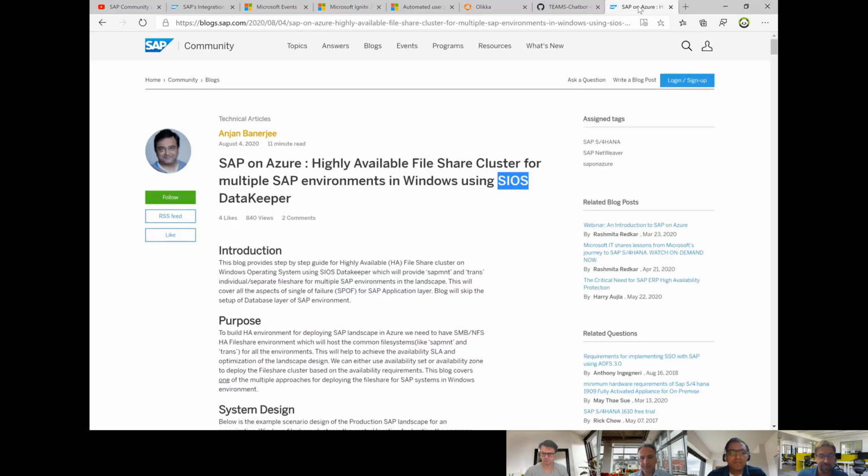There's one last piece of content that I wanted to talk about before we switch over to our special guest, and that is that Anjan published a blog on the SAP community that talks about high availability. Obviously all of you that are familiar with an SAP system know that there are certain single points of failure. There are certain scenarios where you need to share files. One option to create these clusters to work with high availability and multiple SAP environments is to use SIOS DataKeeper.